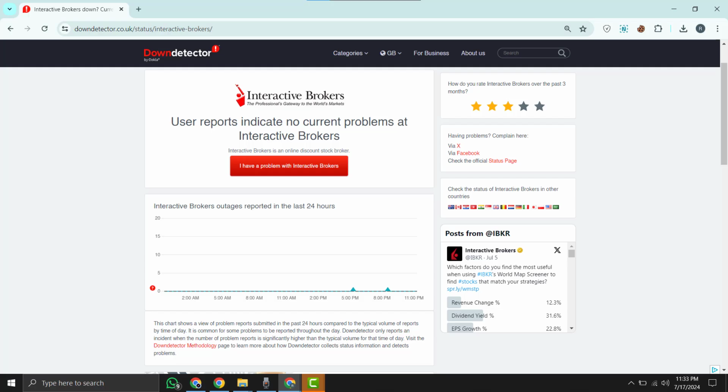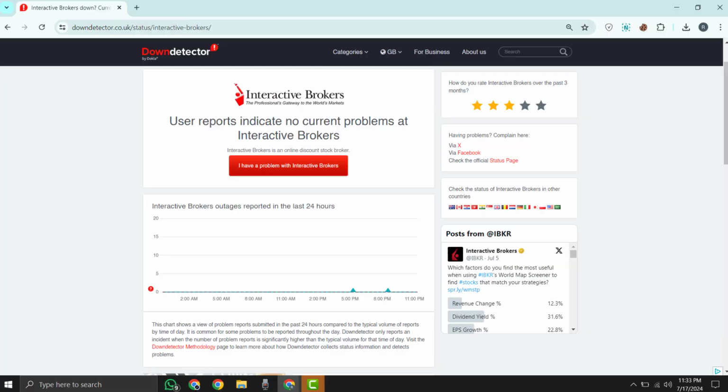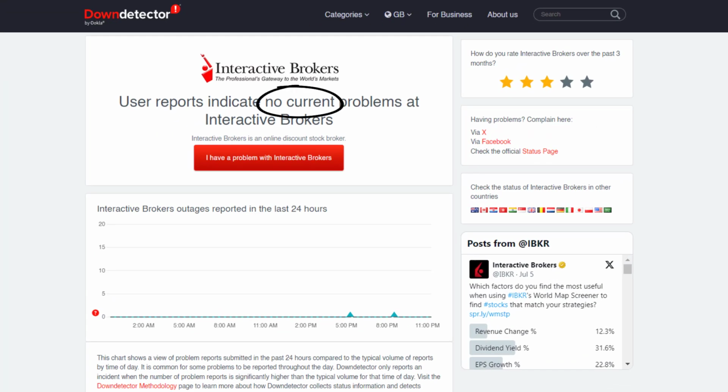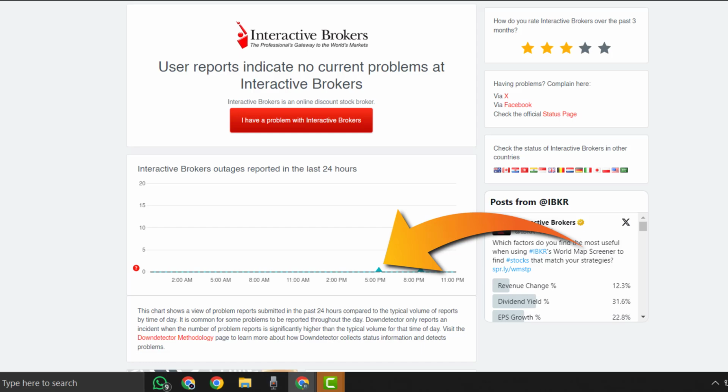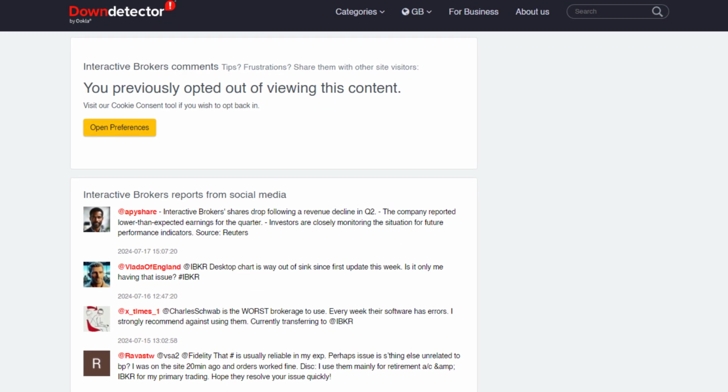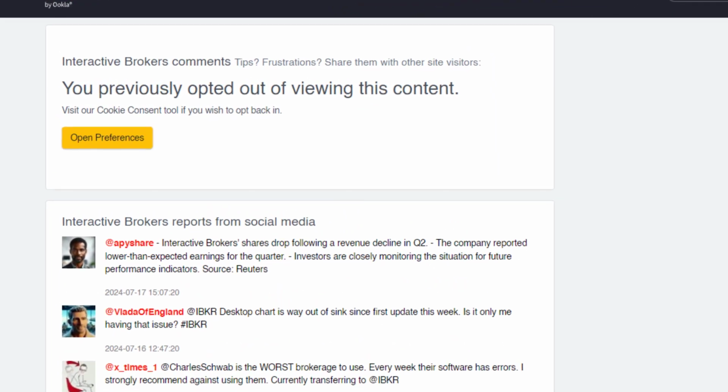So first of all, you need to open up this webpage on your web browser and check Interactive Broker's server status. Sometimes it can happen due to server issues. In case you find a temporary outage, wait for some time and try again later.